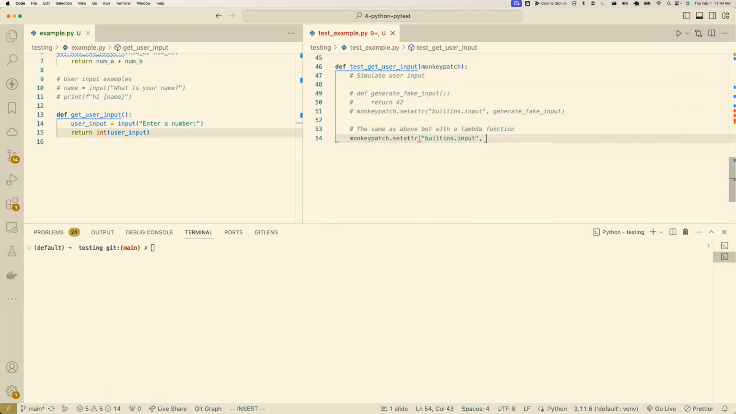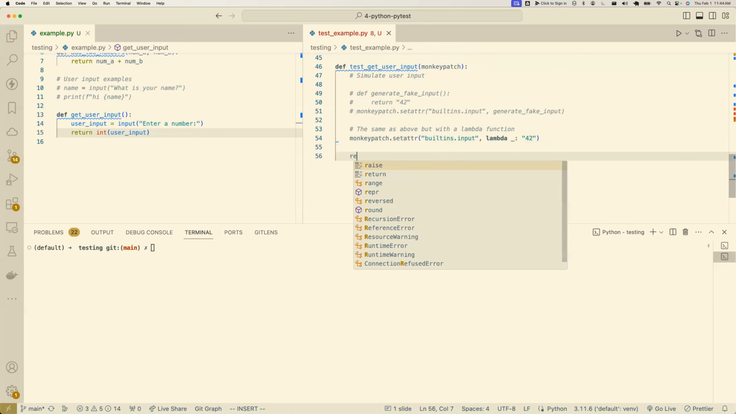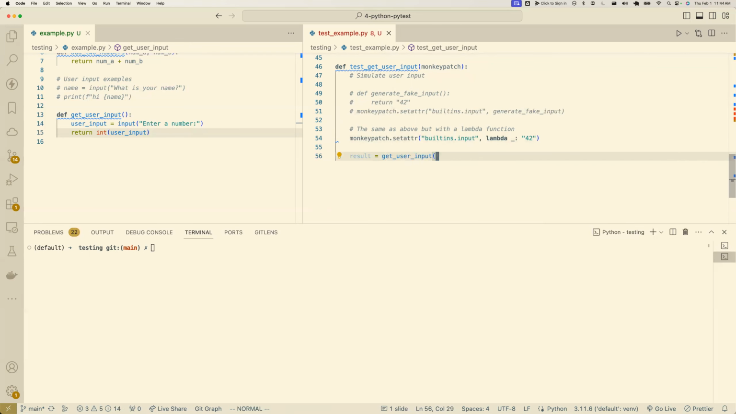Where instead of doing all this, we can use this shorthand, lambda, and we can return a little function that returns the value that we want. So we're using monkey patch to say, hey, Pytest, when you hit Python's built-in input method, run this little helper lambda function that just is going to return the string 42 and use that as the user input. And let's see if this works.